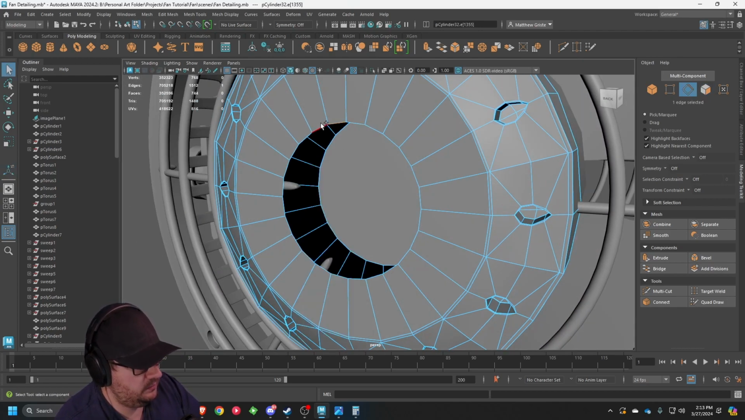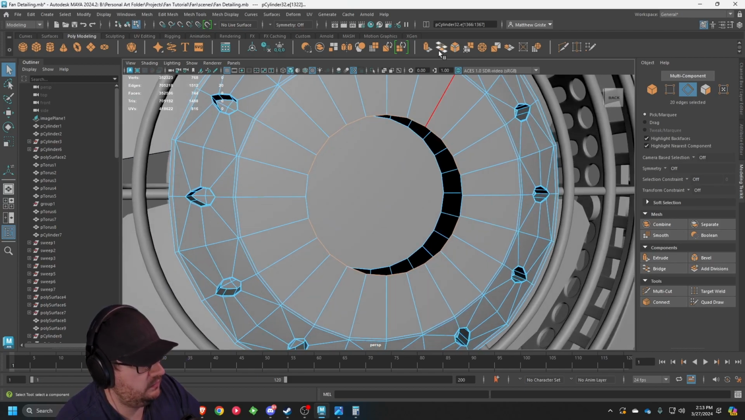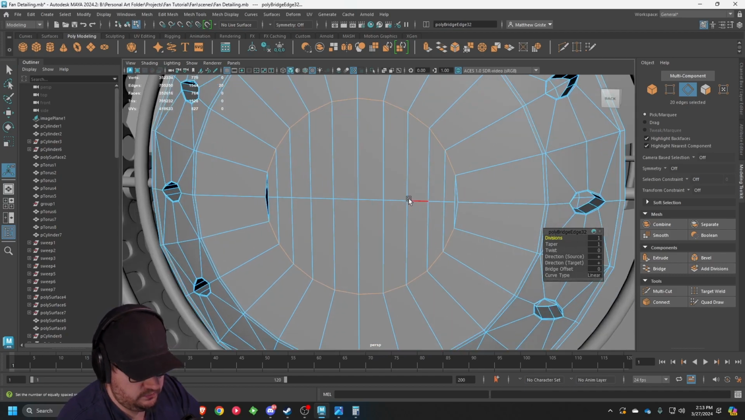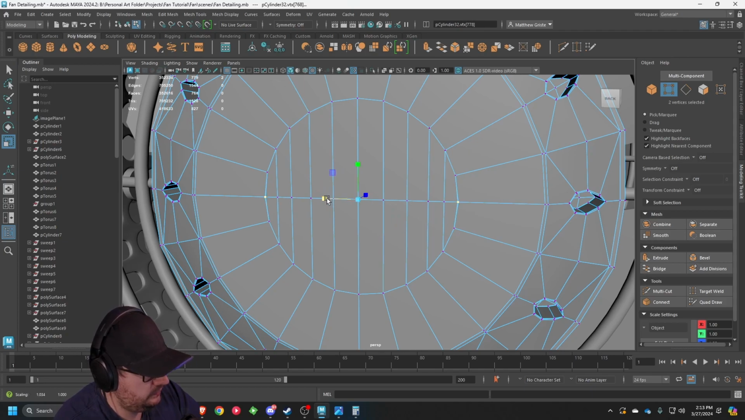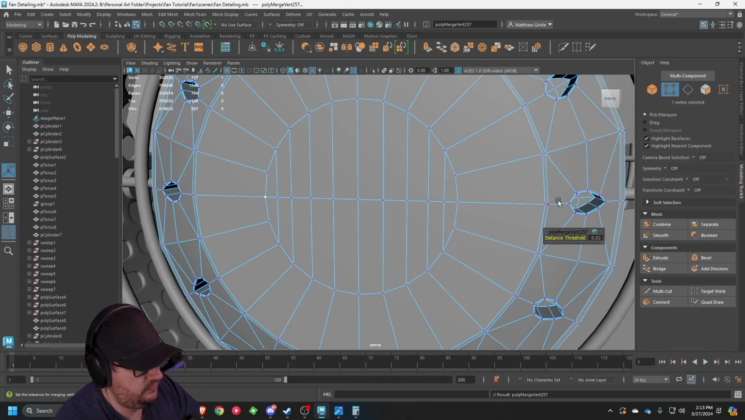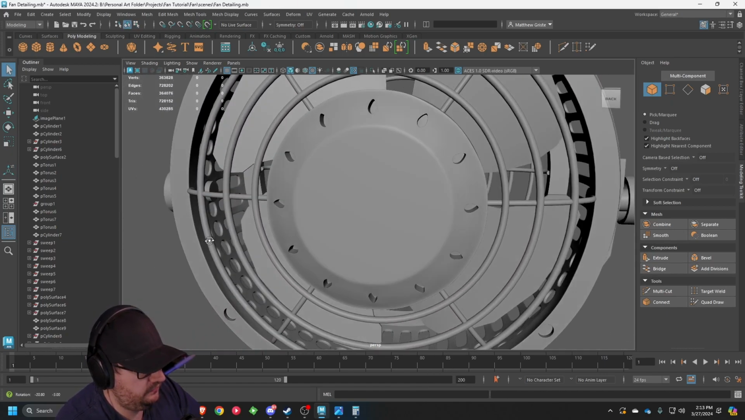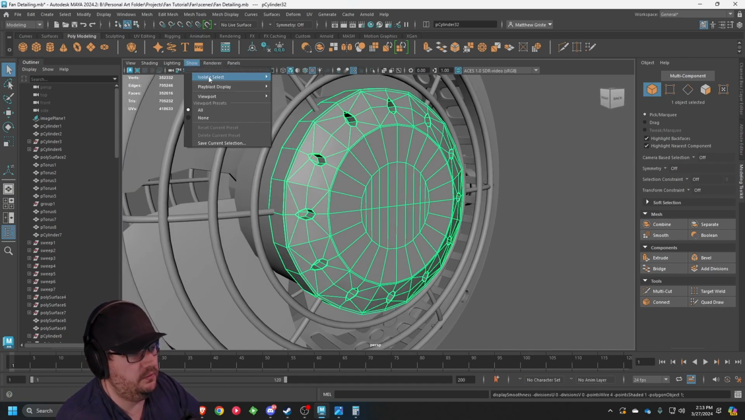So from here, we'll quad this out real quick. And deselect those, deselect those. We're gonna go bridge. Nice. Add a division. Perfect. I'm gonna scale these out so they match up with those. And then merge and merge. 3. Much nicer. Love that. Okay, so show, isolate, view selected.